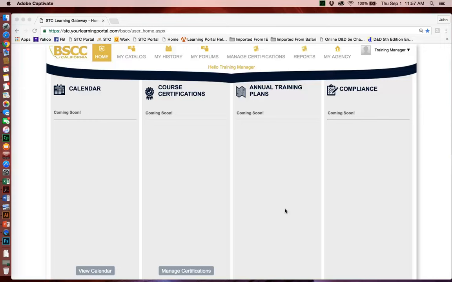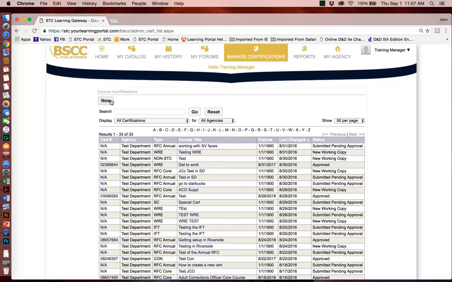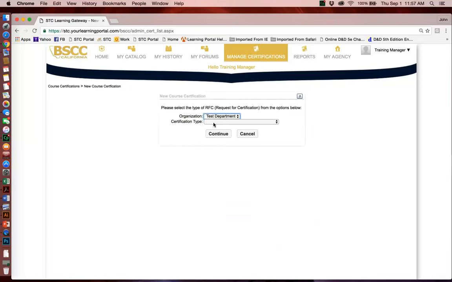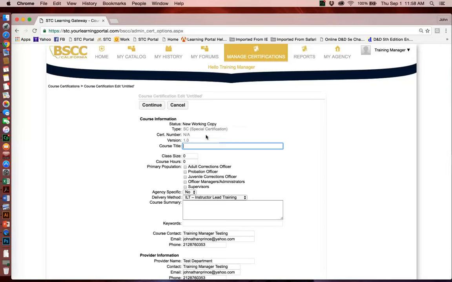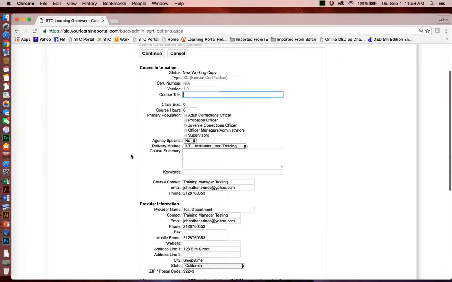I'm going to do a short instructional video on how to create a special cert within the new learning portal. So the first thing I'm going to do is go and click Manage Certifications and then click on New. I'm going to select Special Certification, hit Continue. Pretty much like the current RFC system. Well, actually, if you're watching this, it's the old RFC system. Give it a fill out the forms.